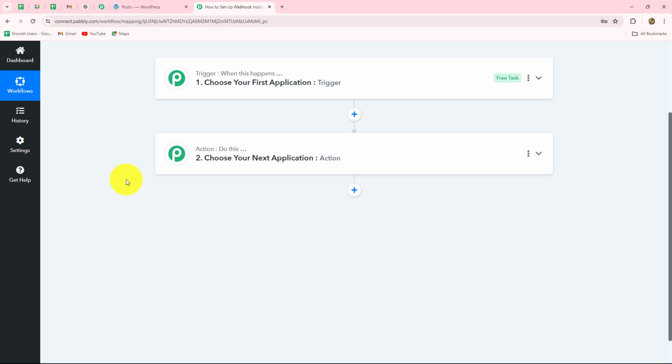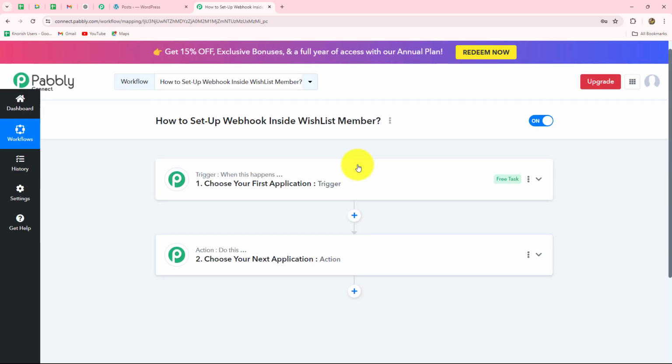Let's suppose our trigger is WishList member, as we are going to set up a connection. We want that whenever a new member is added to a particular level inside WishList member, the details of that member should automatically be added in Google Sheets. So we are going to take Google Sheets in our action step. Here we can clearly see that the action follows what the trigger commands, because only when the member is added to a level in WishList member are the details added in Google Sheets, otherwise not. So after understanding this concept, let's start setting up the connection between WishList member and Pabbly Connect with the help of a webhook.